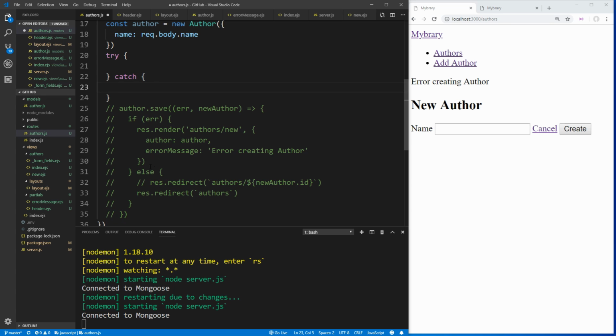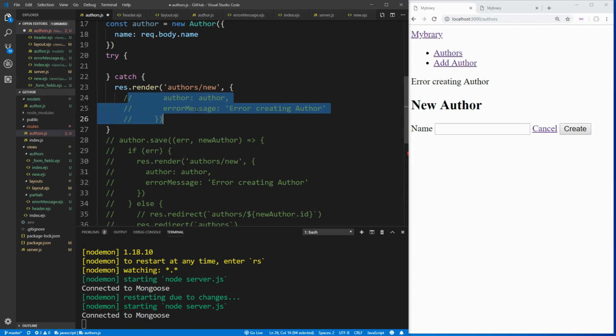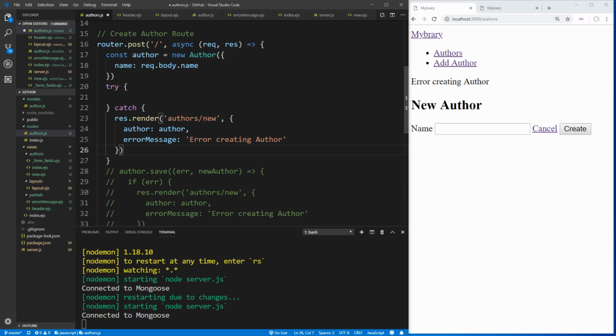So inside of our catch, we want to do what we were going to do if there's an error. So let's copy our error code in here, uncomment this so it's all back to normal. And there we go. That's our code that we want to do if we catch an error. We want to render the new page and pass it back the author and the error message. But what do we want to do in here?